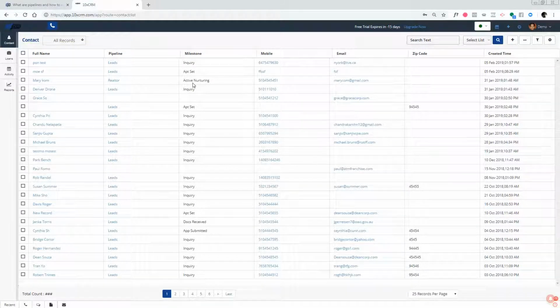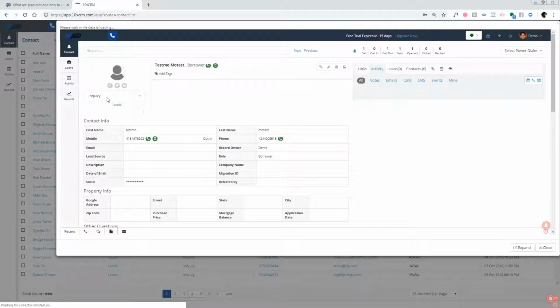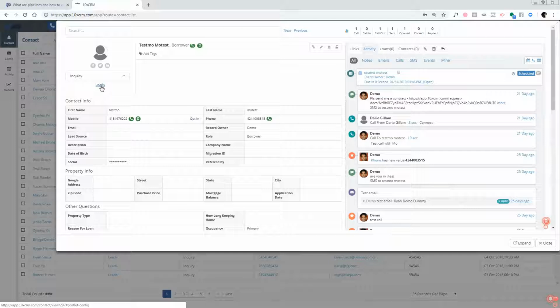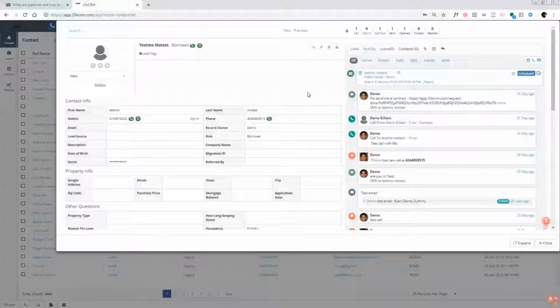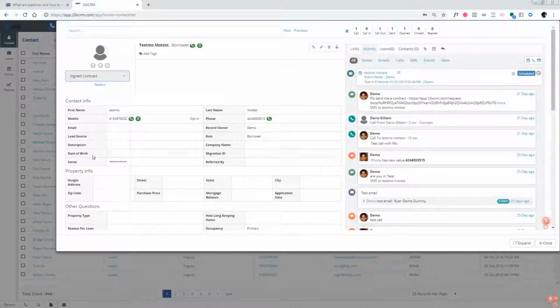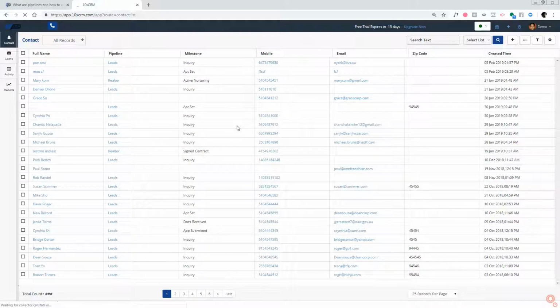Okay, so let's take a look. How can we do that for somebody? Let's say I go here and pick a random record. Within the record, you'll see at the bottom this little pipeline name right here called leads. If you click on that, it will show you all the pipelines available in the system. So if I wanted to change him into a realtor, for example, my drop down right here will change based on whatever stages I had created for a realtor. So for example, I can change him into signed contract and close that. Now next time I come back to my list view, I'll be able to see that he's a realtor, he's active nurturing.